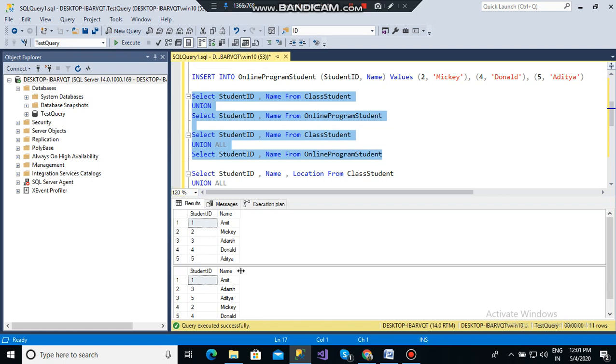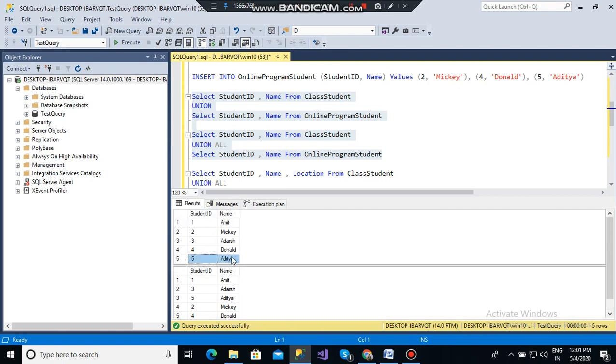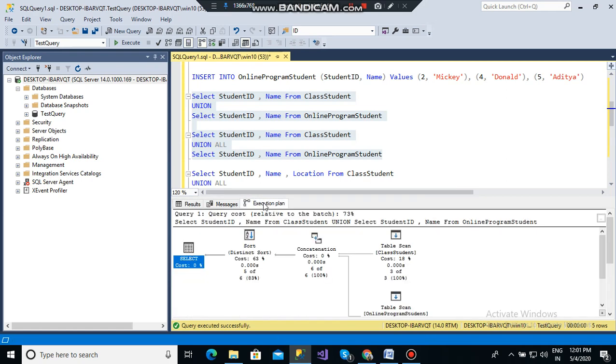The first one is with union, and the second one is with union all. With union all we are getting 6 records, whereas with union we are getting only 5 records because the Aditya record is removed. Let's check its execution plan. It is saying that for the first query, which is the union query, the query cost is up to 73%, and it is using a distinct sort.